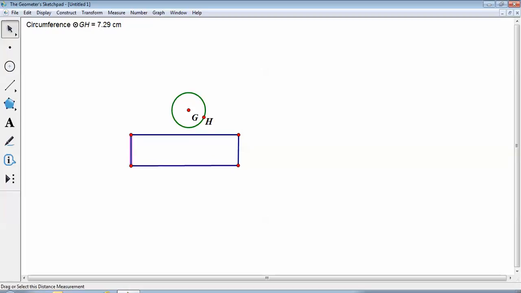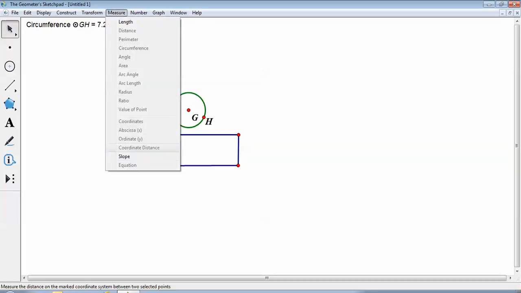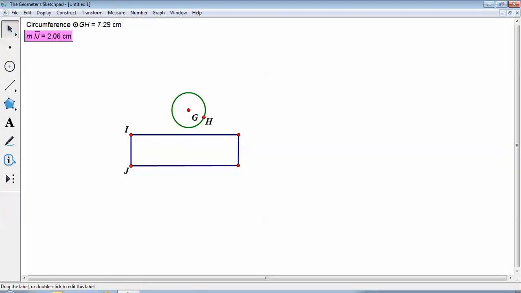Go to measure, and you're going to notice different things are highlighted and grayed out. Length, first thing, click on it, and now it's identified the points IJ, and it has measured this at 2.06 centimeters. I'm going to work my way around the rectangle.